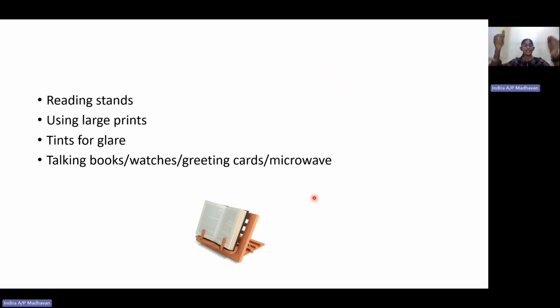But if they are using a reading stand, you just need to place the reading document on the reading stand. You just need to move forward or go closer to read. So that will help the patient not have any problem with back pain, because prolonged reading time might hurt their back. So this will be a good one. Okay, next is use large prints.